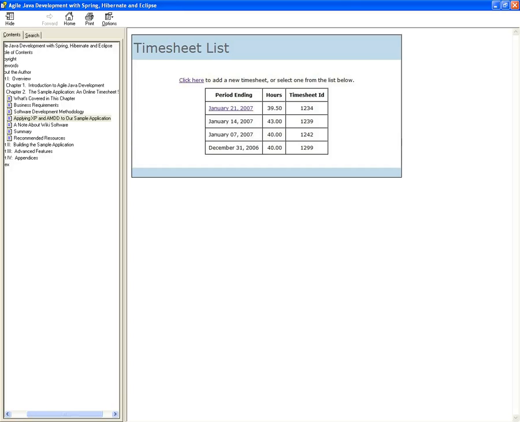Some of you say, oh, but I can't do that because it's coming out of the database and I don't know how to grab it out of the database. And I'm asking for a screenshot of a hard-coded HTML with the look and feel of your project. This is the look and feel for the timesheet list. Is it true that I have a January 21st, 2007 period-ending date timesheet with 39 and a half hours from timesheet ID 1234 in the database? No. You can put whatever you want in there. It's fake data. It's a mock-up. Give me an idea of what that screenshot is going to look like.